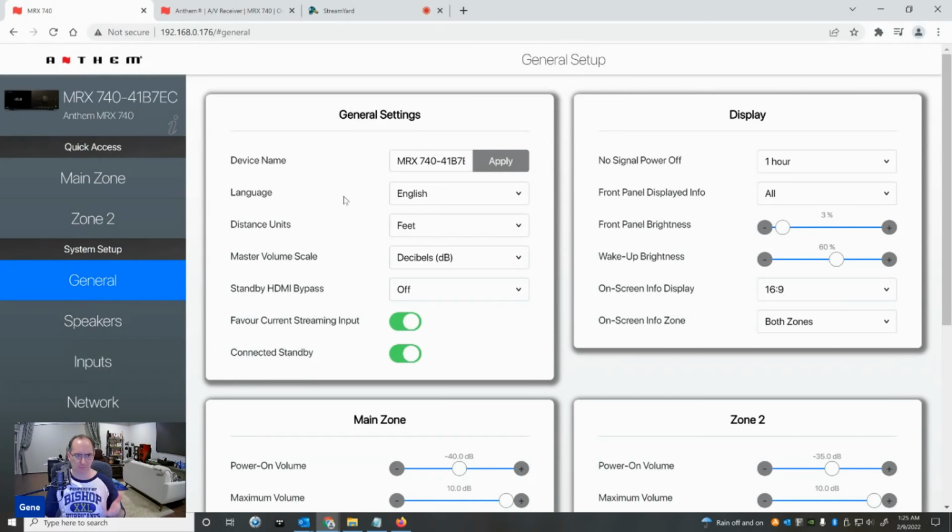You could basically set it for the distance in units, whether you want to do feet or meters, your master volume scale, your HDMI bypass. That means basically if you want to have video go through the receiver when it's turned off, so you could still watch TV through your source that you had on and maybe use the TV speakers.